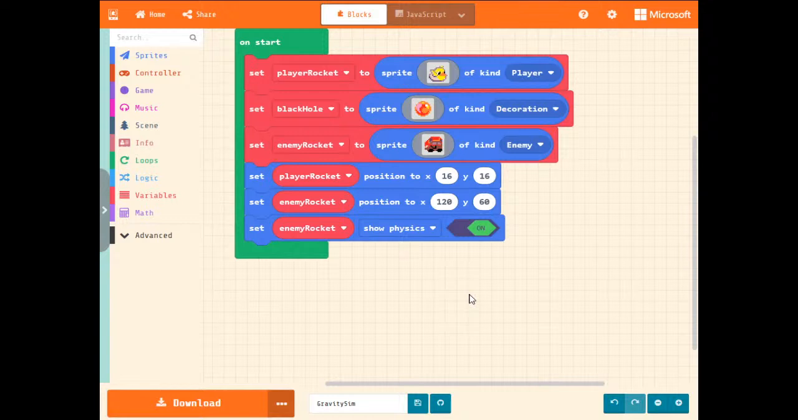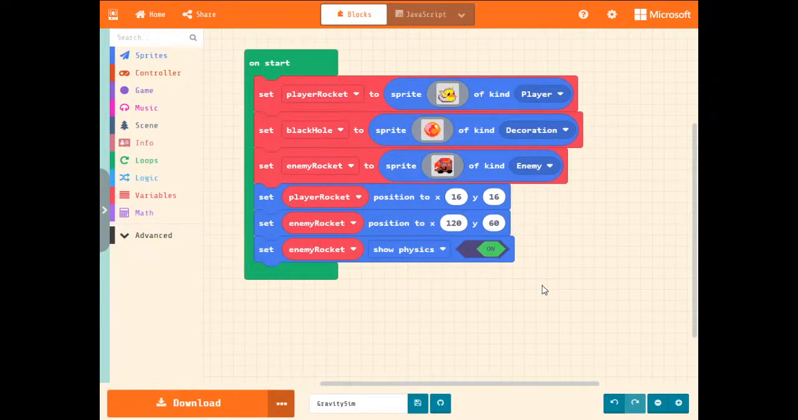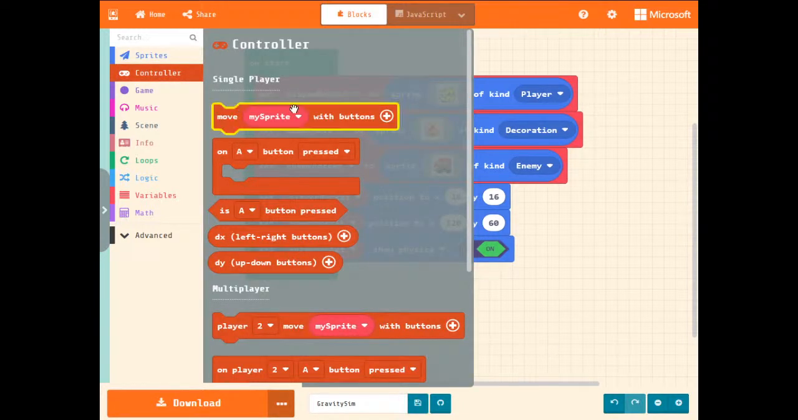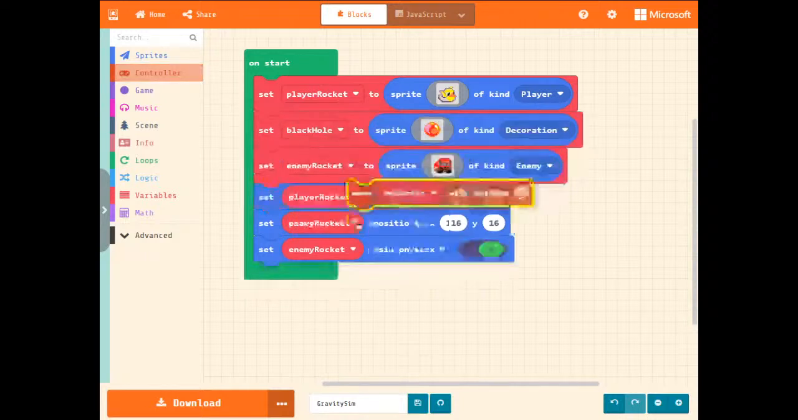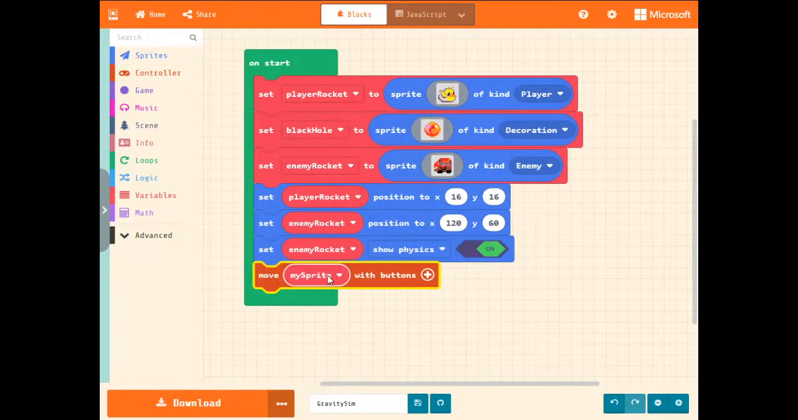So, anything else to add? Yeah, let's make it so the player can actually control their rocket. We're not going to add any thrust mechanics onto it yet, just have it so that they can move around with the buttons. Nice and simple. If we go to controller, the very top function is move my sprite with buttons. We're going to change that to move the player rocket with buttons. And that will give us the very basics of our game with no gravity yet.